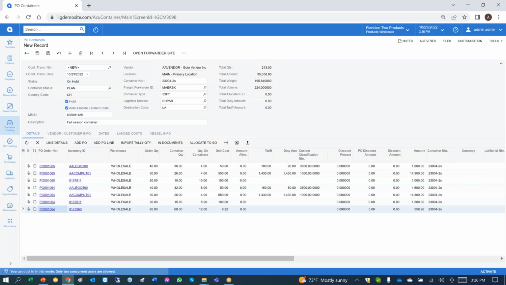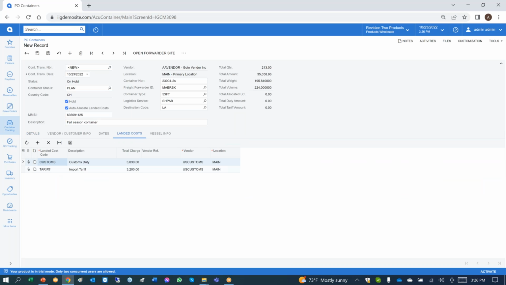We will track for you what's quantity on PO, what's in this container, what's in other containers, what's in transit. So you'll have access to that information. So it loads the items in the container. The landed cost tab will show you the custom duty and tariff allocated.